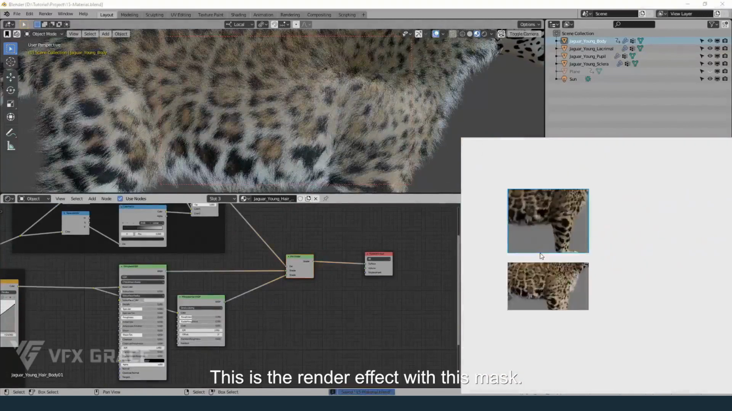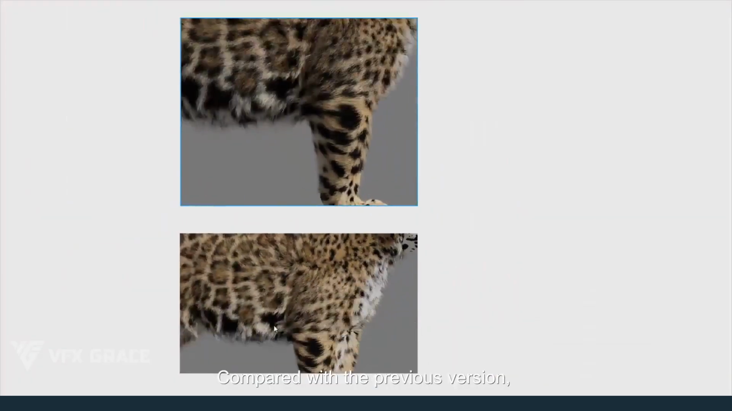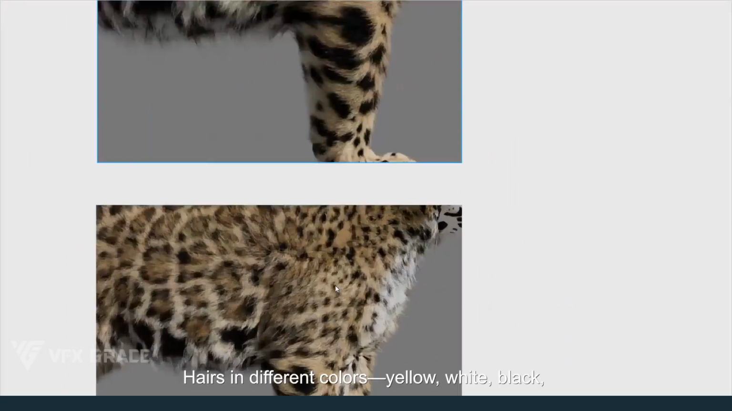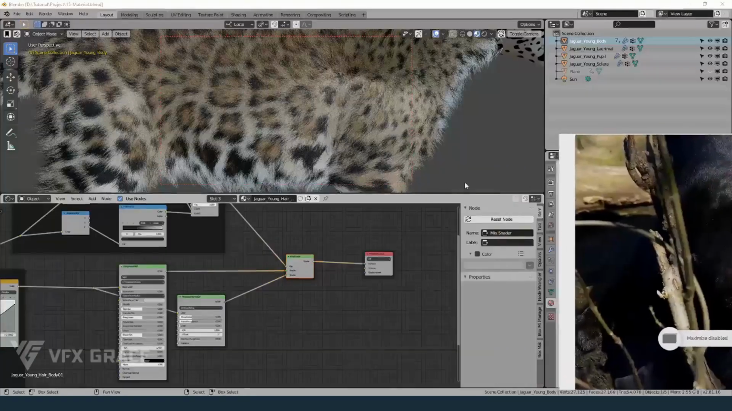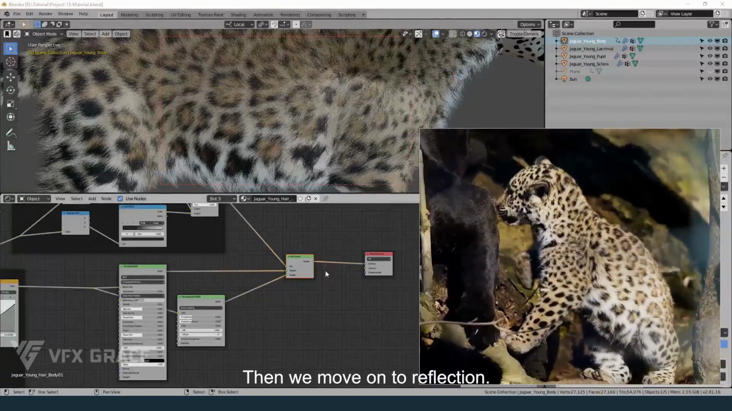This is the render effect with this mask. Compared with the previous version, it looks clearer than before. Hairs in different colors, yellow, white, black, each has proper transmission properties. Then we move on to reflection.